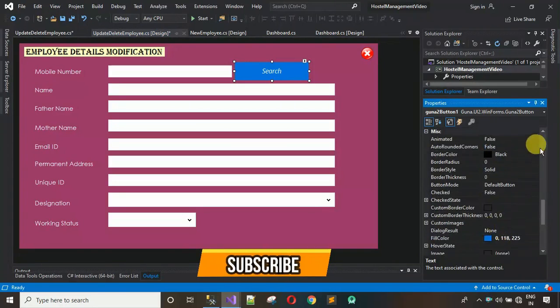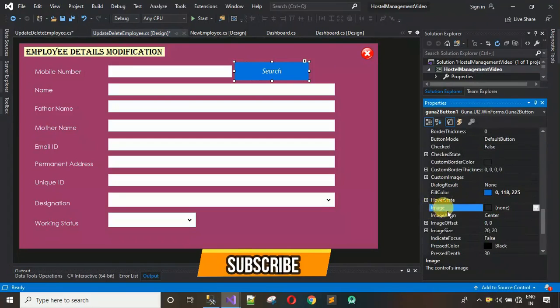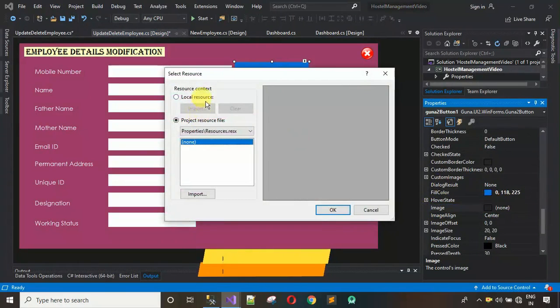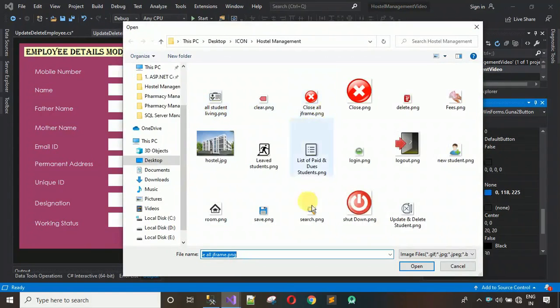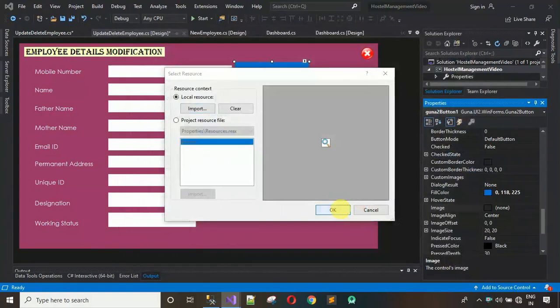After this, we have to add an image inside this one. So search for image, click on this. I hope you all have downloaded the image which I have provided in the description of this video, and search is this one. Click on open and OK.